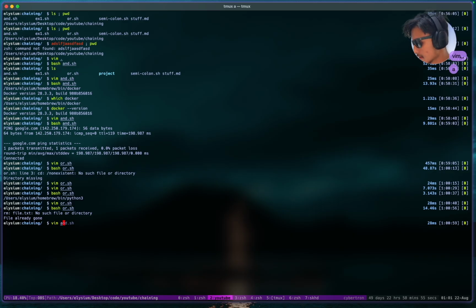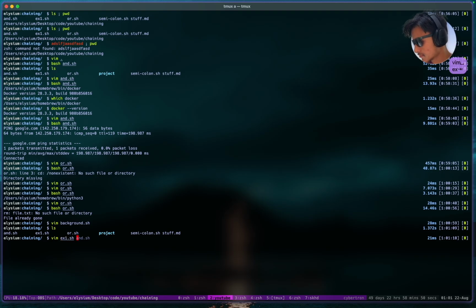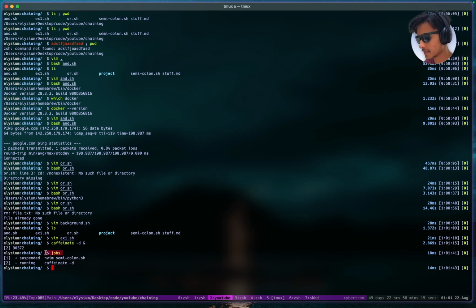One last thing I'll talk about is the background operator, the ampersand. Not sure what you call it, but you could use it to run commands in the background. So for example, I usually run caffeinate, an utility that allows your Mac to stay awake even though it's past its idle timer. If I do this, it'll run it in the background. Now I can see jobs. This is basically what background commands are running by this shell, and there are these two. I didn't know there was an nvim.